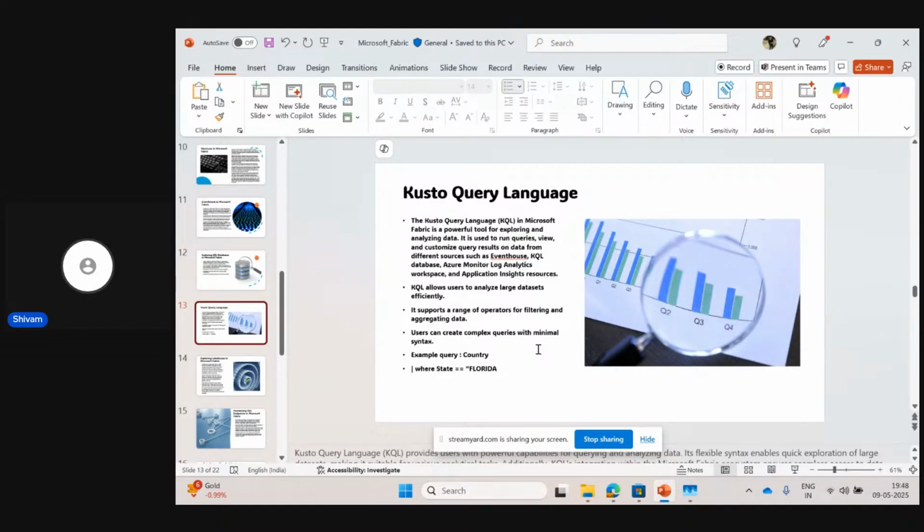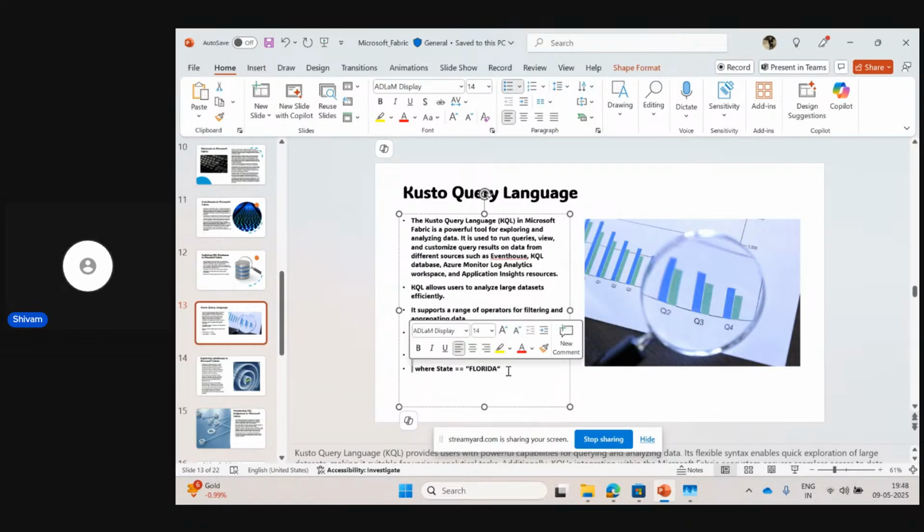I have just put one simple query here. Let's say you want to read the data from the country table where the state is Florida. If you remember, in the SQL language, the query will be select star from country table, and we have a filter like where state equals Florida. But in the case of KQL, you can just write the table name and then a single pipe symbol and the filter condition. That's how KQL works. You can think how simple it is: just the table name, and below that the filter condition, separated by a pipe symbol.